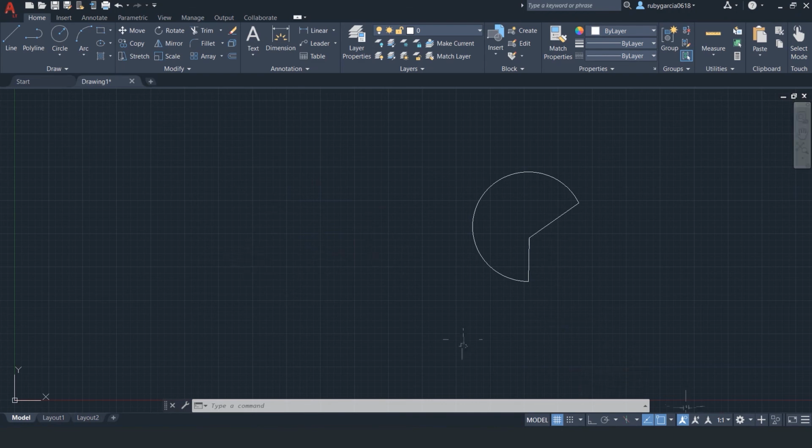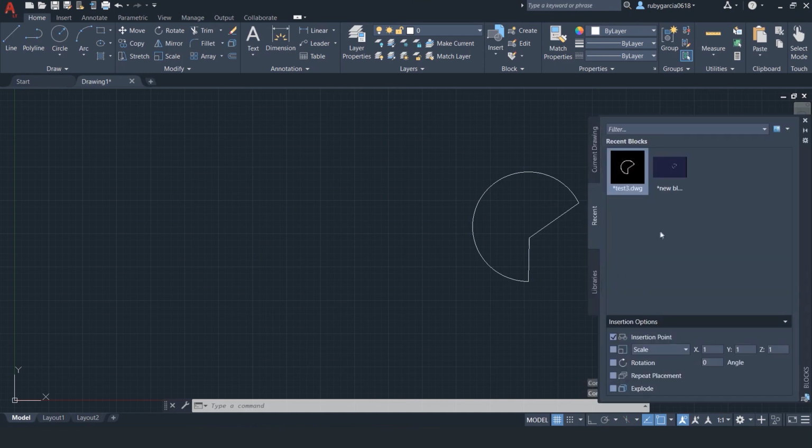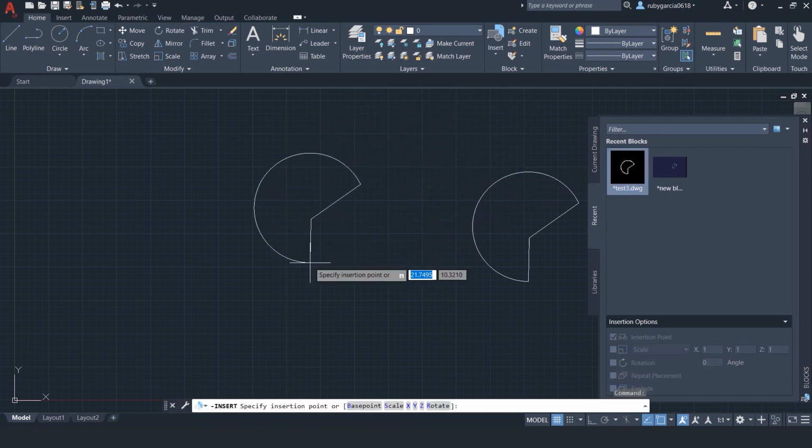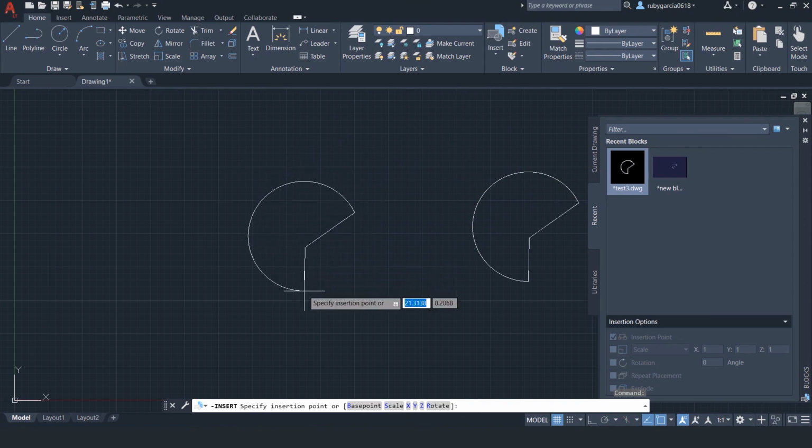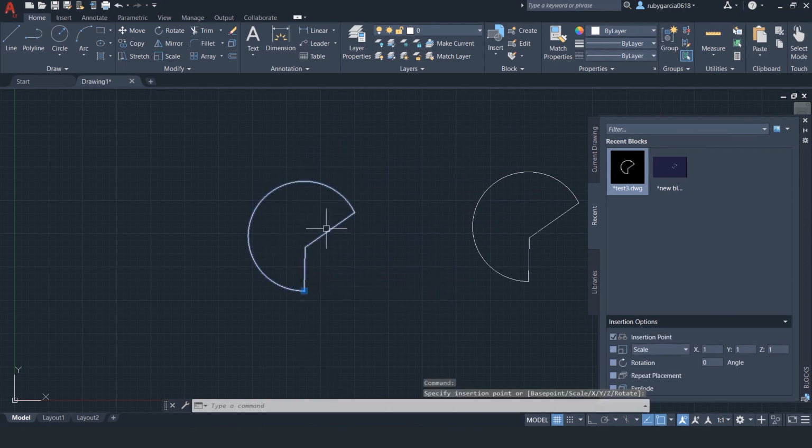Okay, so since we just had that block disappear on us, we're going to bring it back in. I'm just going to type in insert. And that was test 3. So let's just click on that. And we see we have our base point, our insertion point, where our cursor is located. And we have our shape. We have our block.